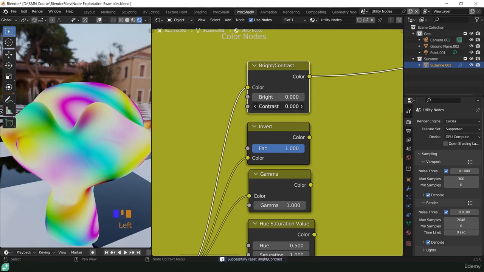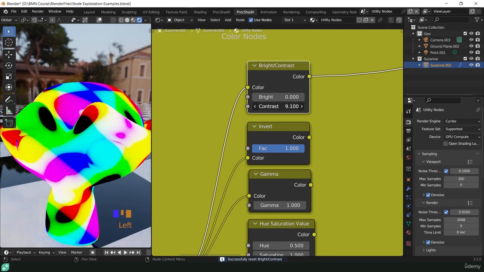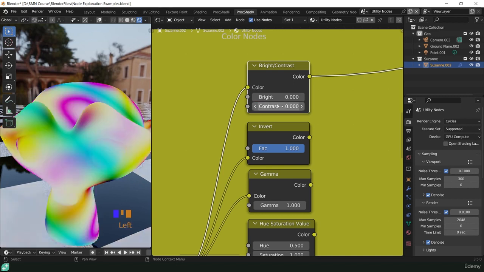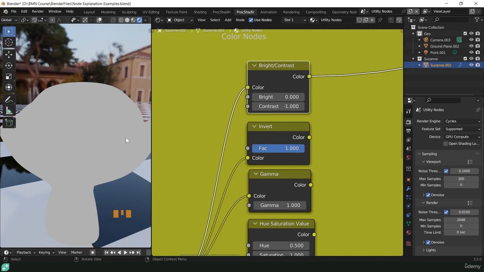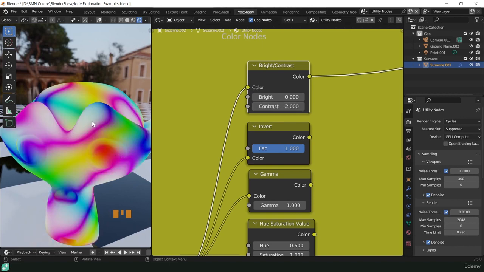Contrast is a little bit tricky. If we increase contrast, we get more contrasting colours. They also get very saturated. The default for contrast is at 0. If we take contrast to -1, we actually get a completely grey image without any contrast whatsoever. And if we take it to -2, we actually get the inverse of whatever we put in. So if I take this and compare it to the invert node, you can see they're both completely identical.